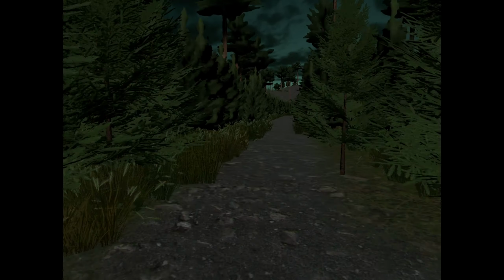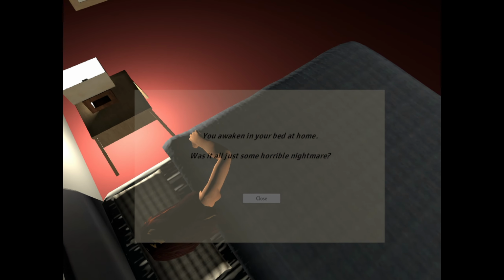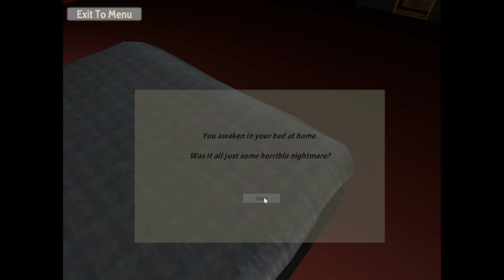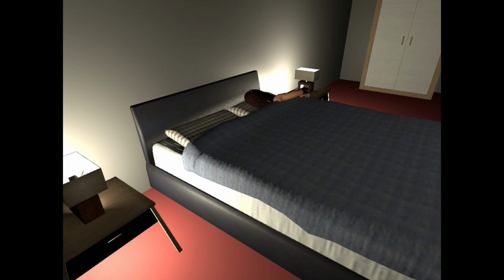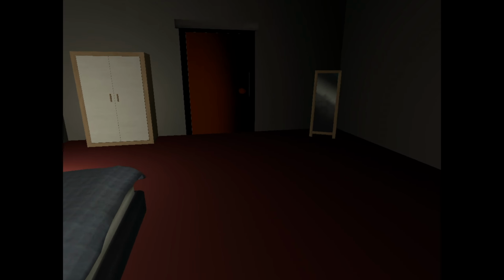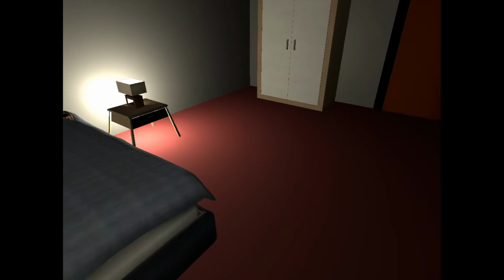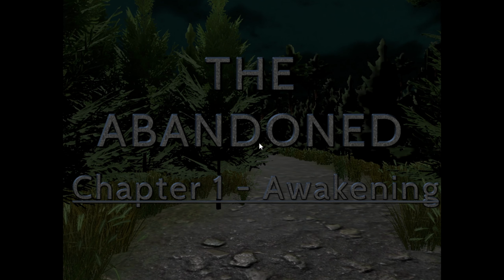And what is this beast that is chasing us? We gotta know, right? Oh, what the fuck? Wait, what? You awakening your bed at home, was it all just a horrible nightmare? Wait, so if you die, you come here. If you live and go through the blue door, you come here. And I didn't even get to see what attacked me.